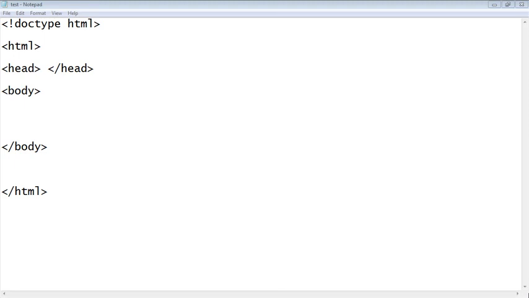Today we are going to look at adding links to your web page. Now, what would your web page be without links? Well, it wouldn't be much. Navigation is a key consideration in designing your website. And so we will begin with adding links to your web page.